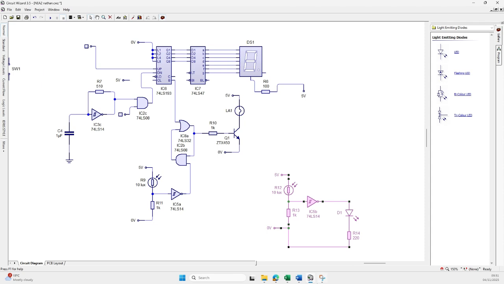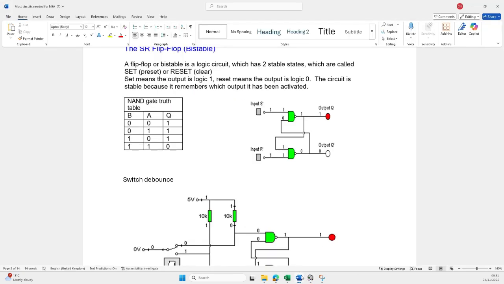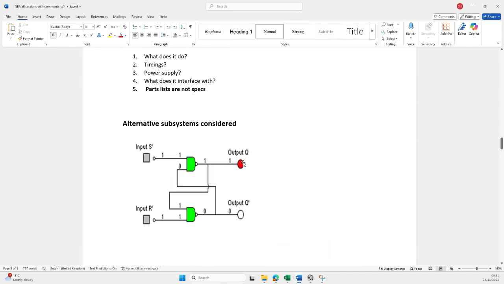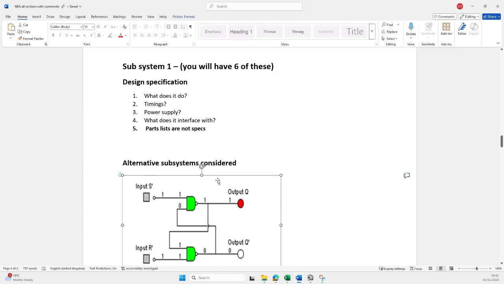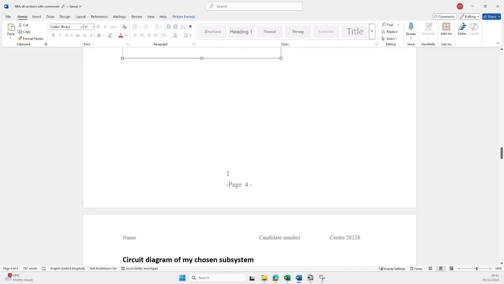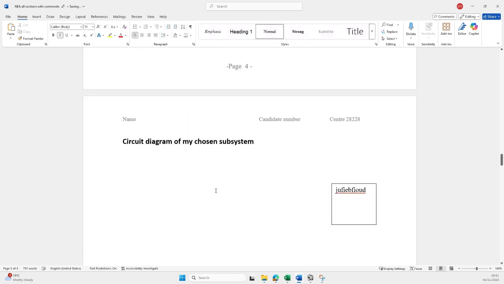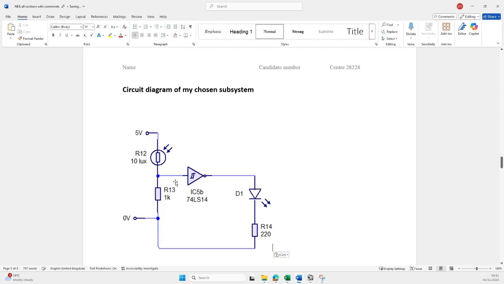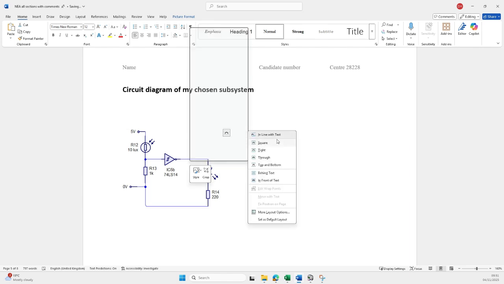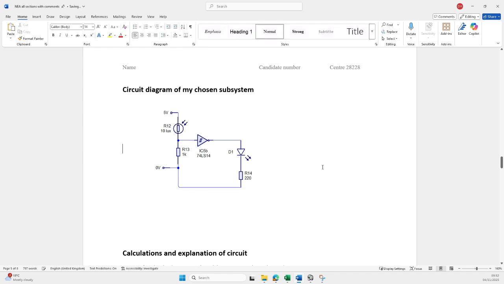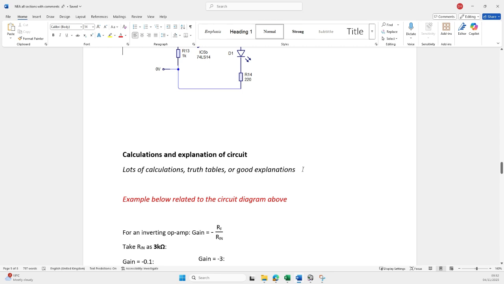So I'm going to copy that, and put that back into my section 2. It's not really a latch now, is it? I'm just showing you other things. This is just to test this. So let's get rid of that one, put this one in, and get rid of that. There you go. Again, if you want to make that square, you can text wrap, go square. You can shift it about then. Okay, so there's my circuit diagram of my chosen subsystem.